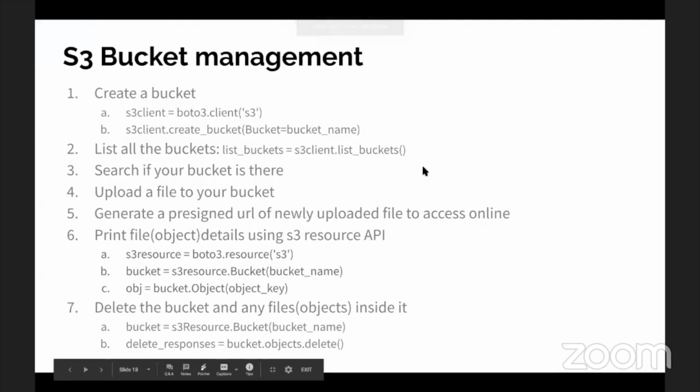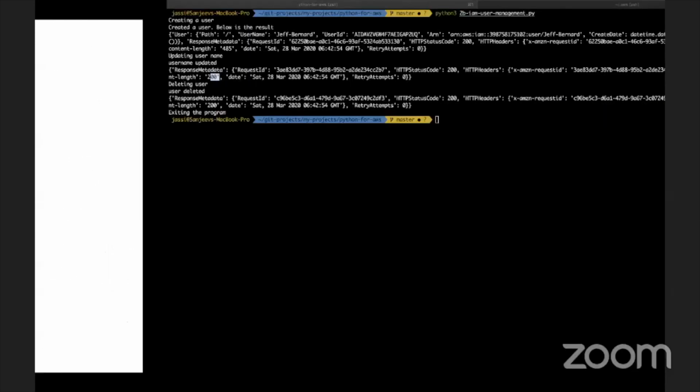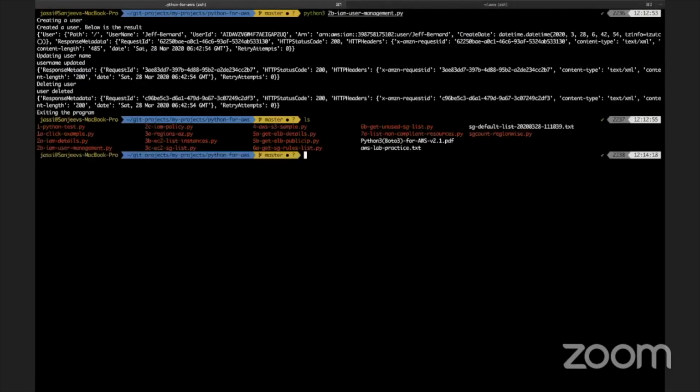So S3 bucket management. You can create a bucket, you can list all the buckets, you can search if that bucket is there or not, you can upload a file. If you are doing all these 7 steps through CLI, you have to write at least 7 commands. And whatever format or result you want to save somewhere, you might not get it. But here I have one script which I got from AWS Labs. I will just run this script, Python 3.